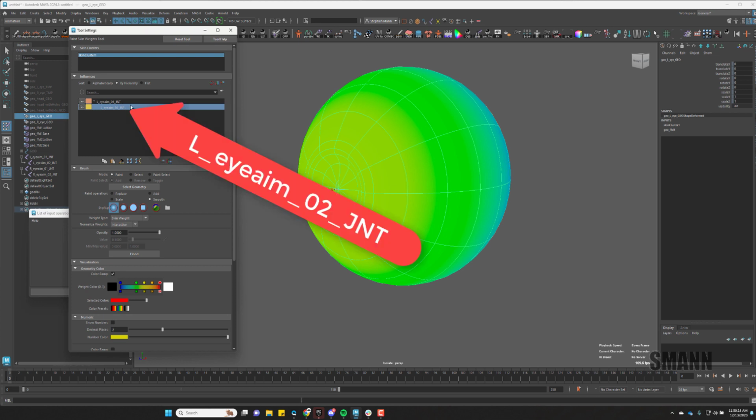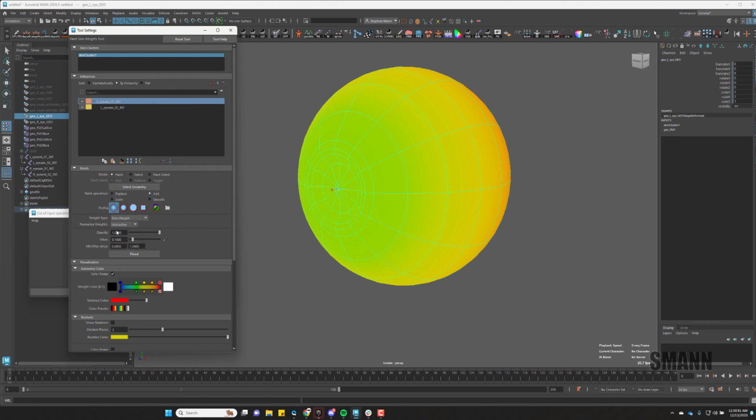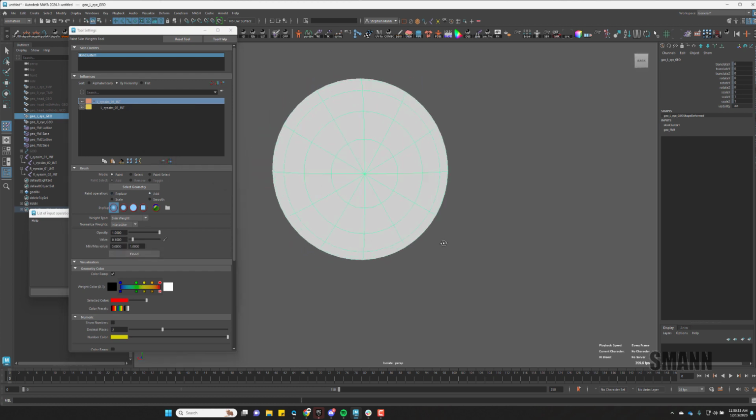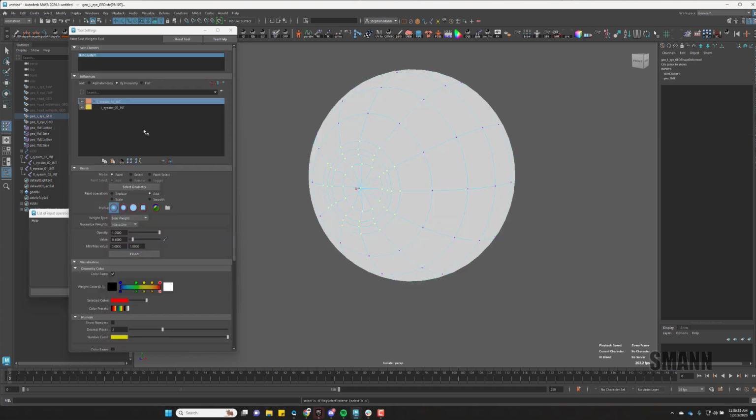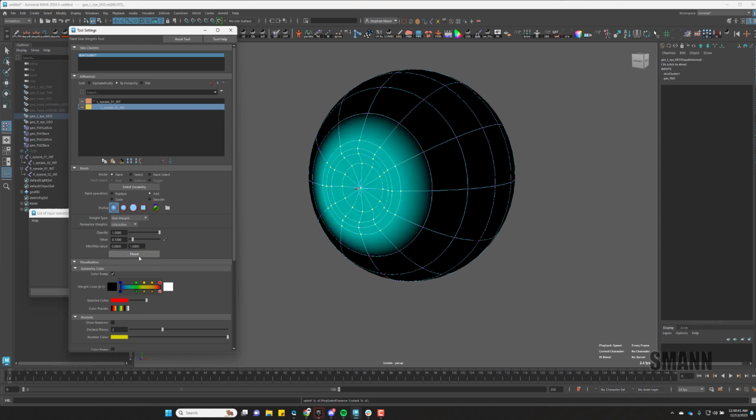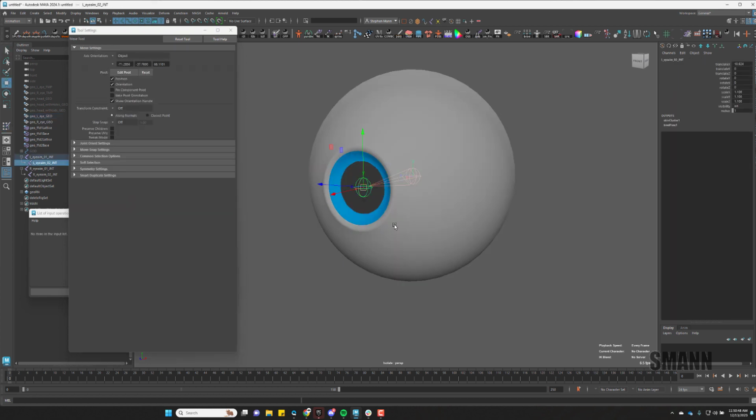So we have the eye aim, which is the pupil, and then we have the main root joint there. So first what I'm going to do is do an add and just flood the whole thing with the main joint. And then I'm going to go in here and select these verts here, and go back to my paint tool and then flood that. And then smooth it. Okay, and let's just make sure.